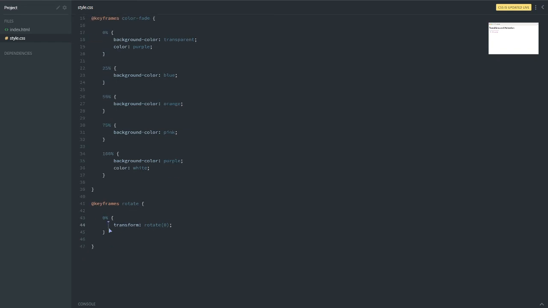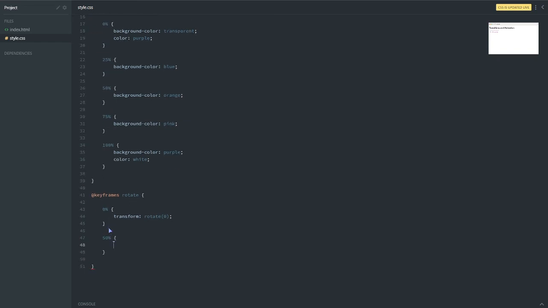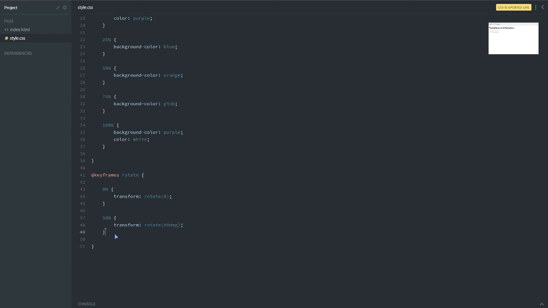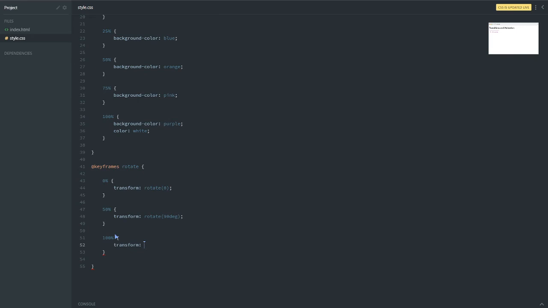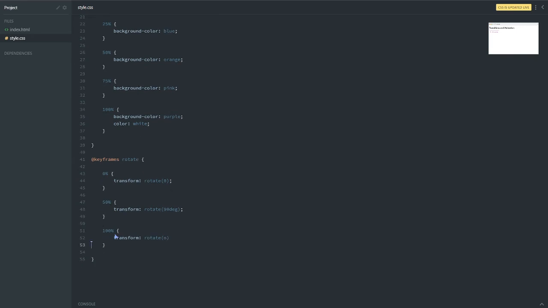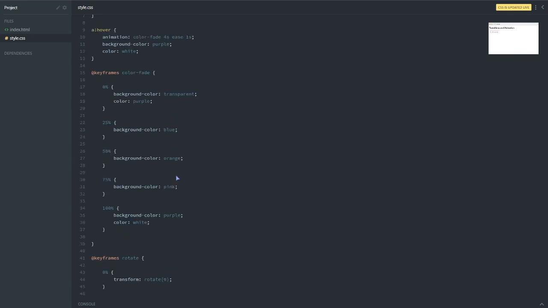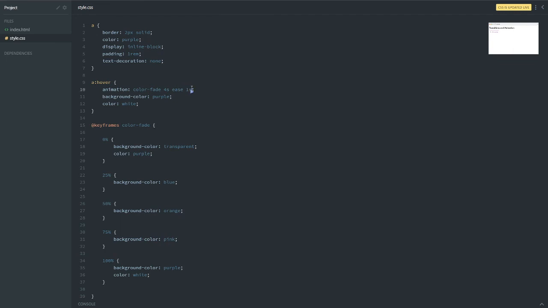Then I'm going to do 50%. And at 50%, I'm going to do transform, rotate, and we need to tell it in degrees. So let's do 90 deg. I don't know why you'd want to do this, but it's just for demonstration purposes, so it doesn't have to make sense. And then at 100%, we'll put it back to where it started. So transform, rotate, 0.